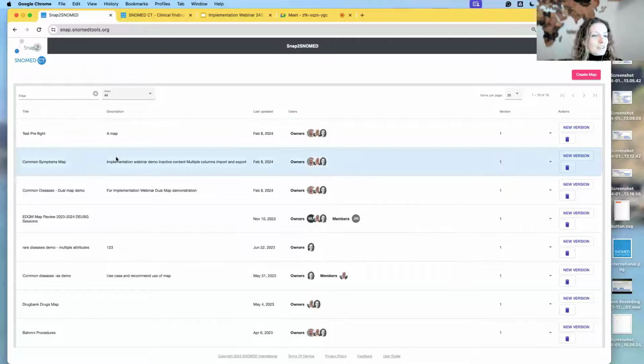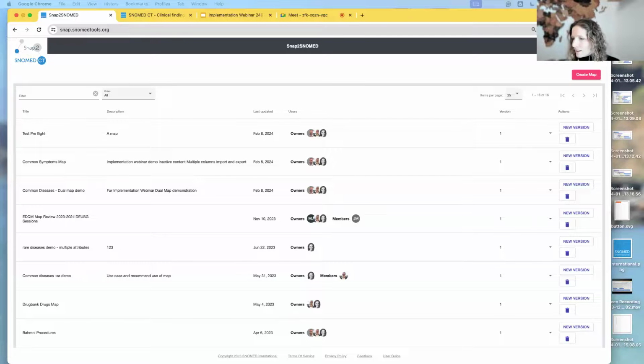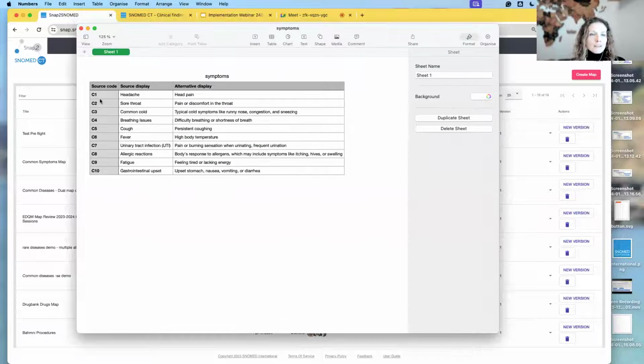All right. So I have created a map of common symptoms. And before we go into that, it is a map where it's again an imaginary, an example case, where I have these 10 codes for common symptoms. And in the past, when this tool was first launched, you could only have a source code, a single source code, and a single source display as your source code system. But now you can actually import additional columns.